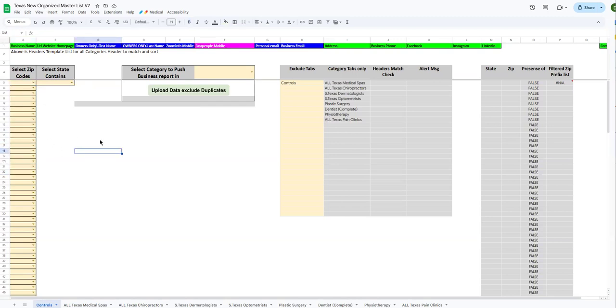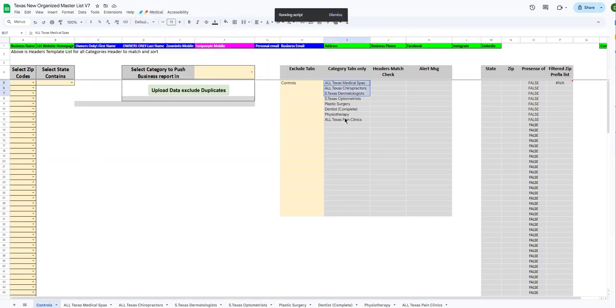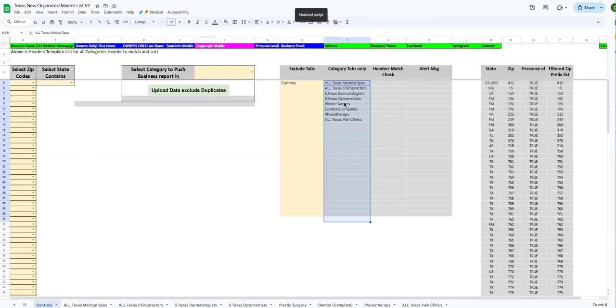You will see that shortly. So let's continue to the next step. I'm going to extract state and zip for all the tabs. What the system is going to do is go into these tabs, and in each and every address, find the available state name as well as the first three digits of the zip code.